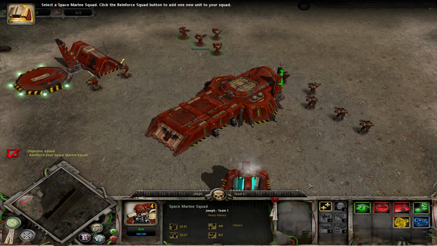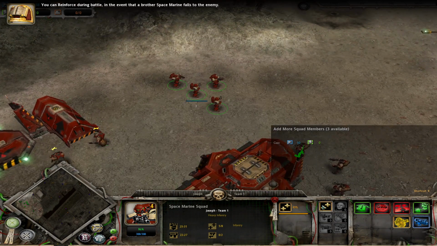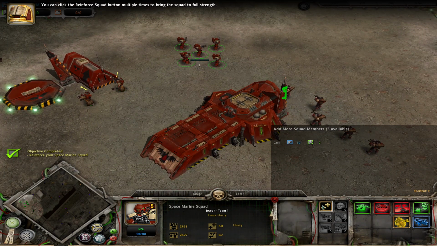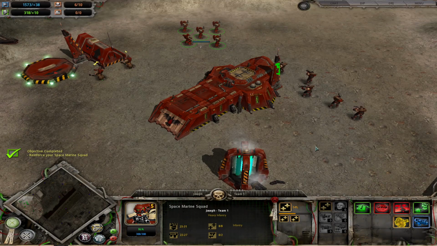Select a Space Marine squad. Click the Reinforce Squad button to add one new unit to your squad. You can reinforce during battle. In the event that a brother Space Marine falls to the enemy, you can click the Reinforce Squad button multiple times to bring the squad to full strength. Congratulations! You have reinforced your Space Marine squad.